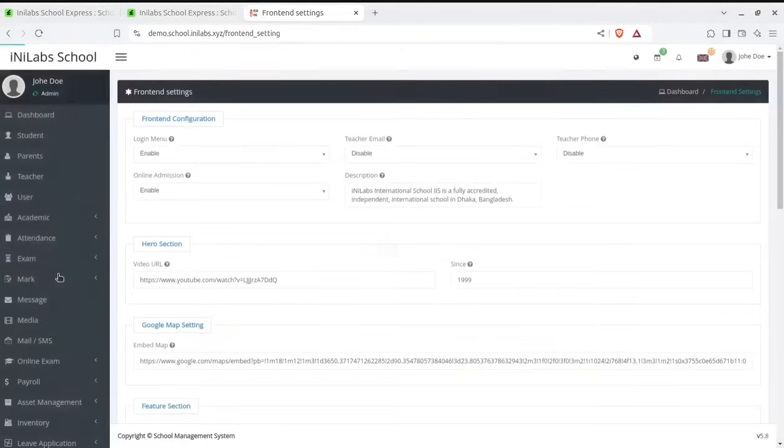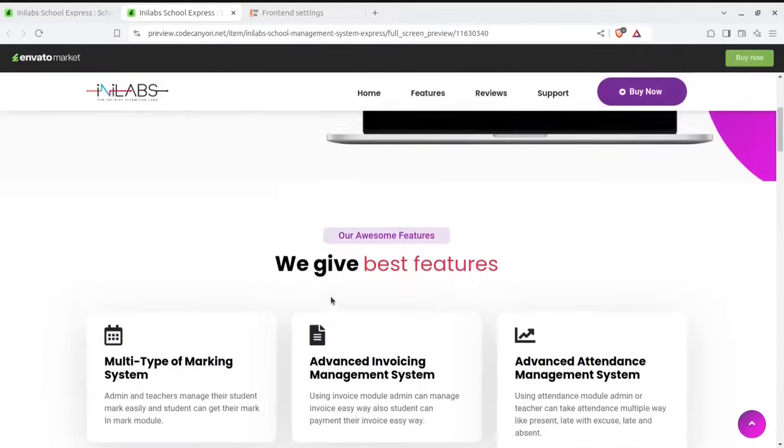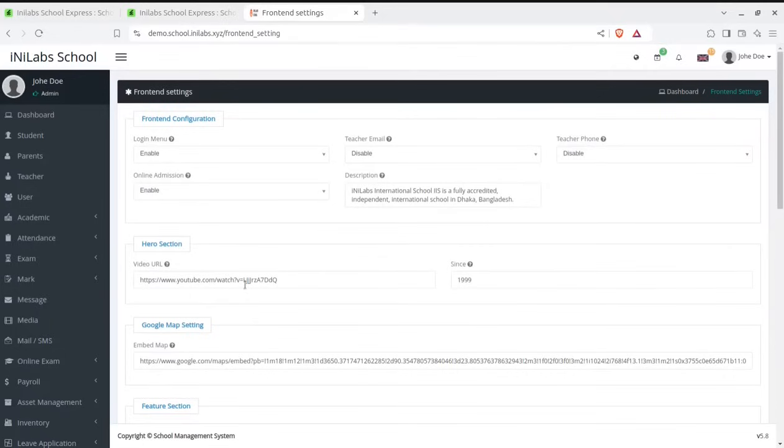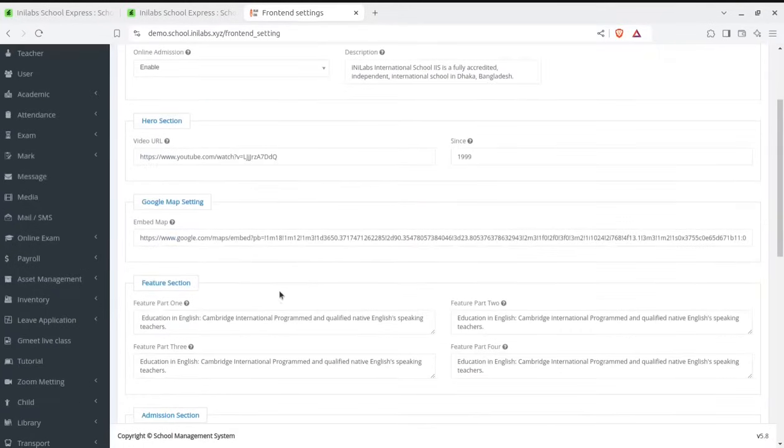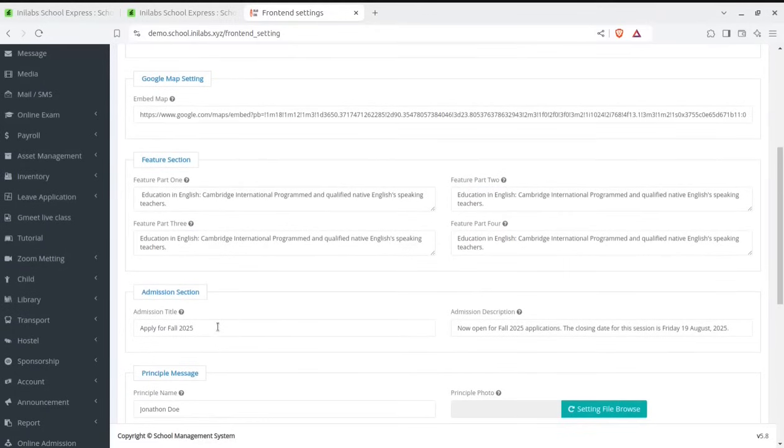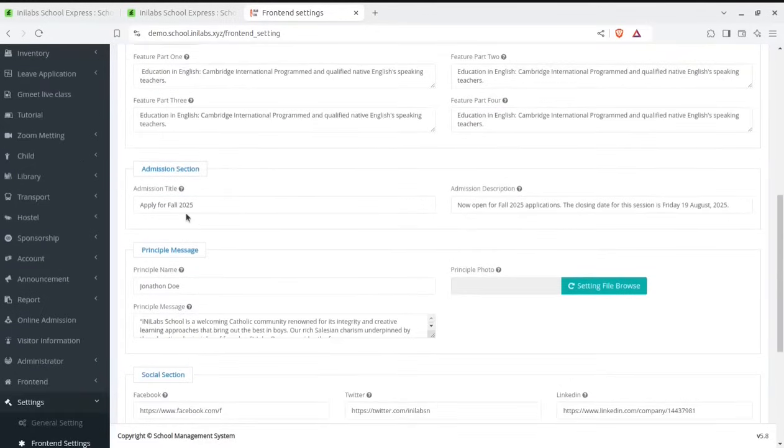A front end setting is the front end interaction through which the students, the parents, the teachers and everyone are going to interact with the system. Like this is the front end, and I'll show you everything. The front end configuration, the login menu is enabled, the teacher email and the teacher phone and all such basic settings, and the video URL, Google Map settings, features section, and the admission section. So this is for the front end website. All these details can be displayed on the front end website.